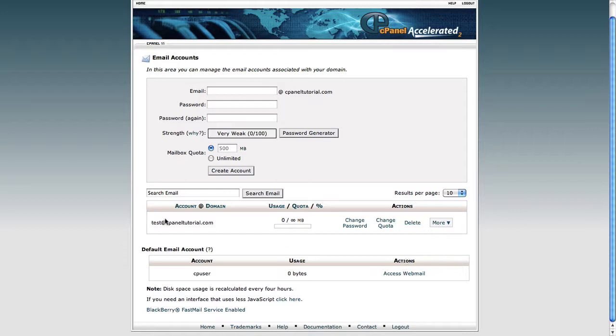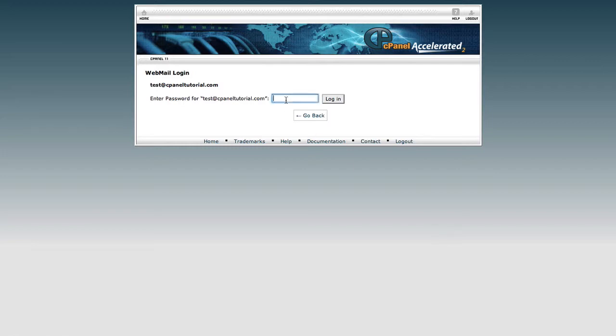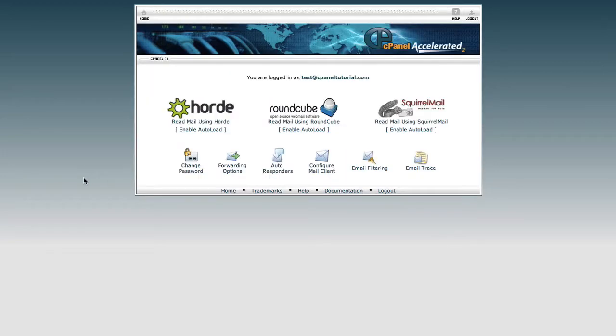If you want to view the webmail for your email account, what you'll actually need to do is click more beside the email account and then click access webmail. It'll ask you for your password, which I've just set, so hopefully we'll be able to remember, and it'll give you this screen. In this screen you'll just choose from 3 webmail clients or pieces of webmail software. There's Horde, there's Roundcube, and there's Squirrel Mail. This is completely up to you. It's a personal preference. I like to use Roundcube, so that's what I'll select.